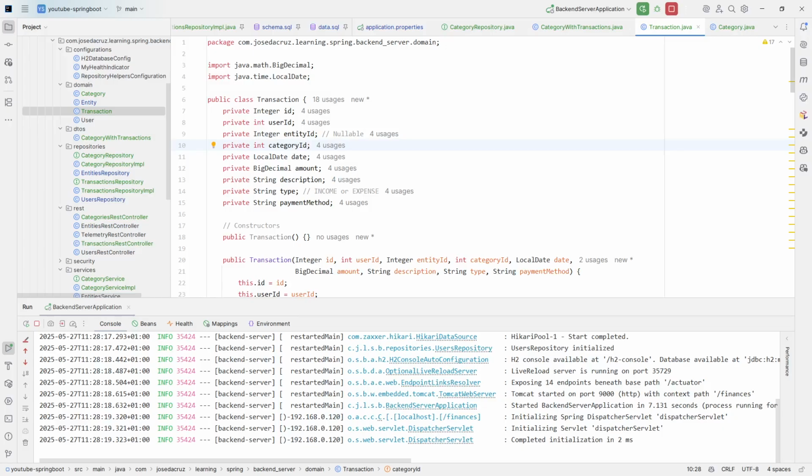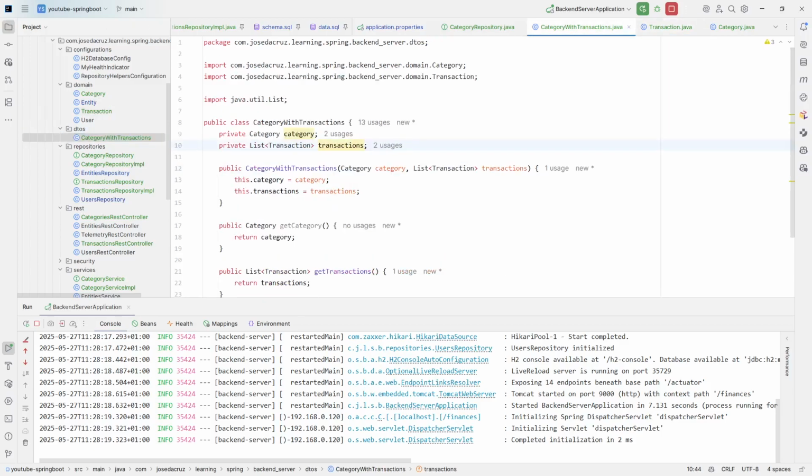In JdbcTemplate it's not necessary. Okay, and I've also created this category with transactions, and I'll explain in a moment why. So I have this category with transactions which contains an instance of a category and the list of transactions belonging to this category. So let's return to our example.